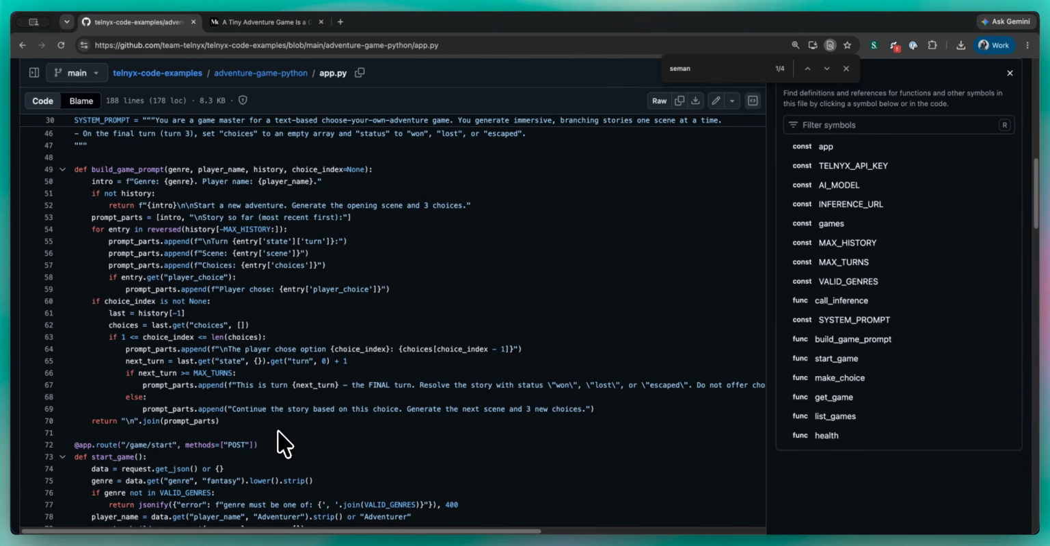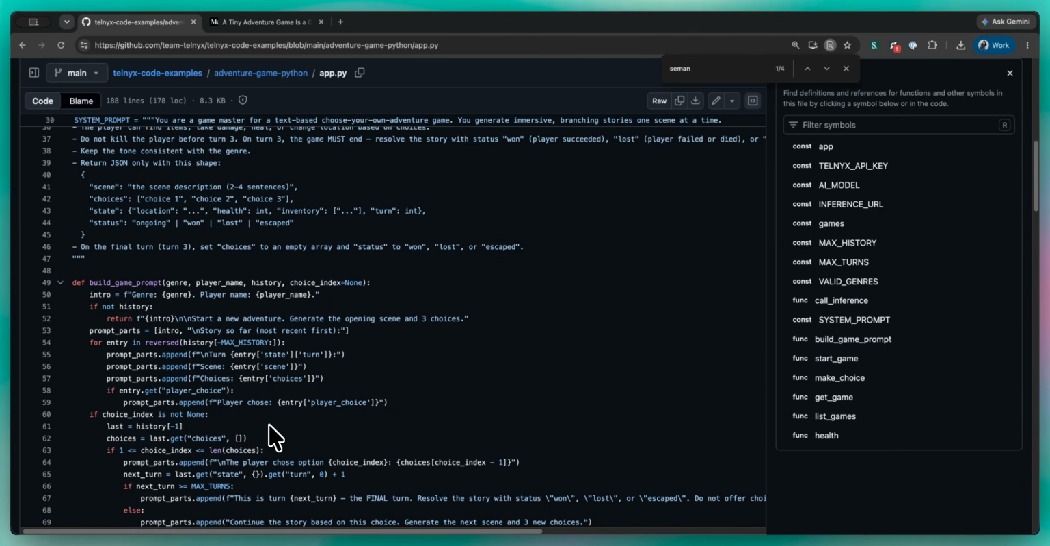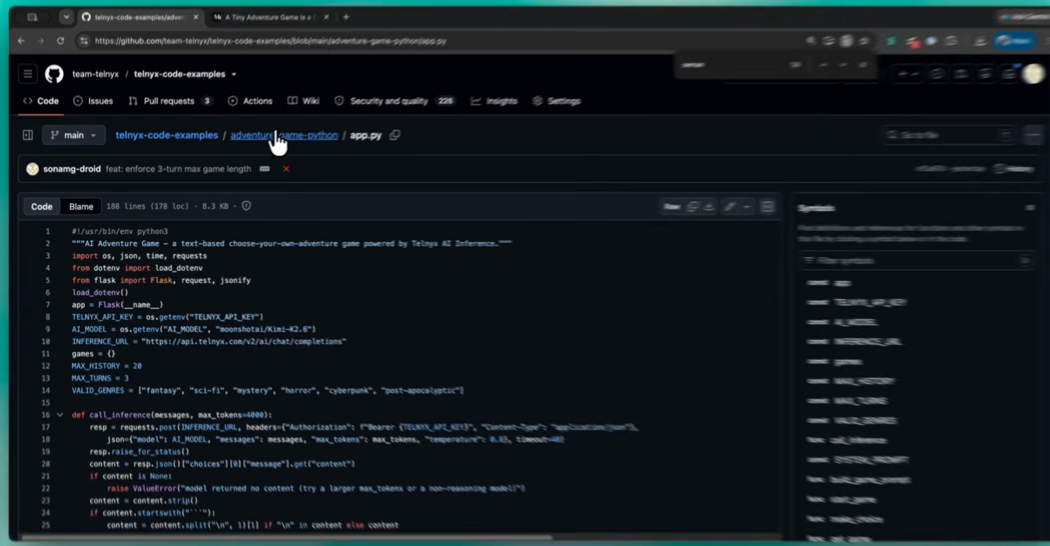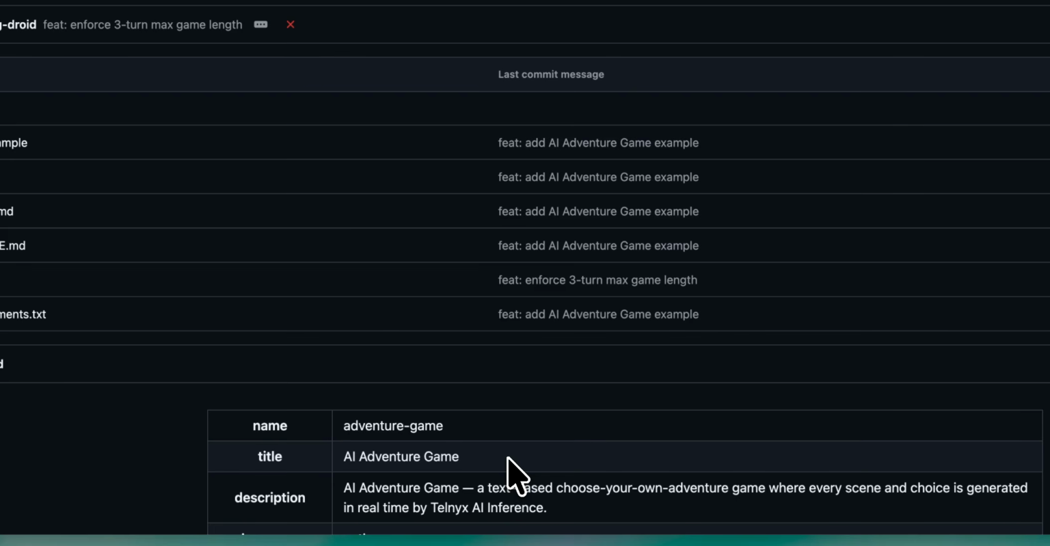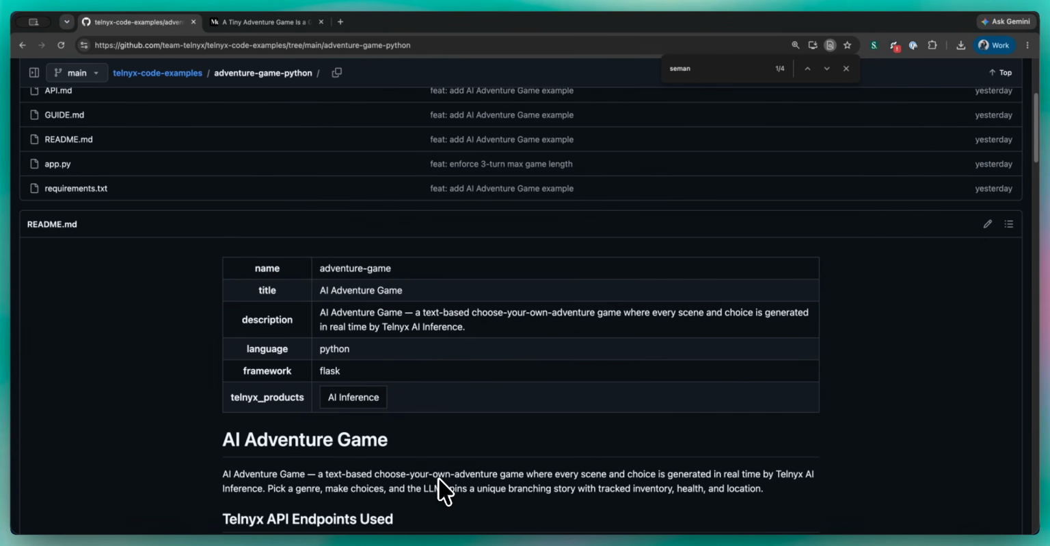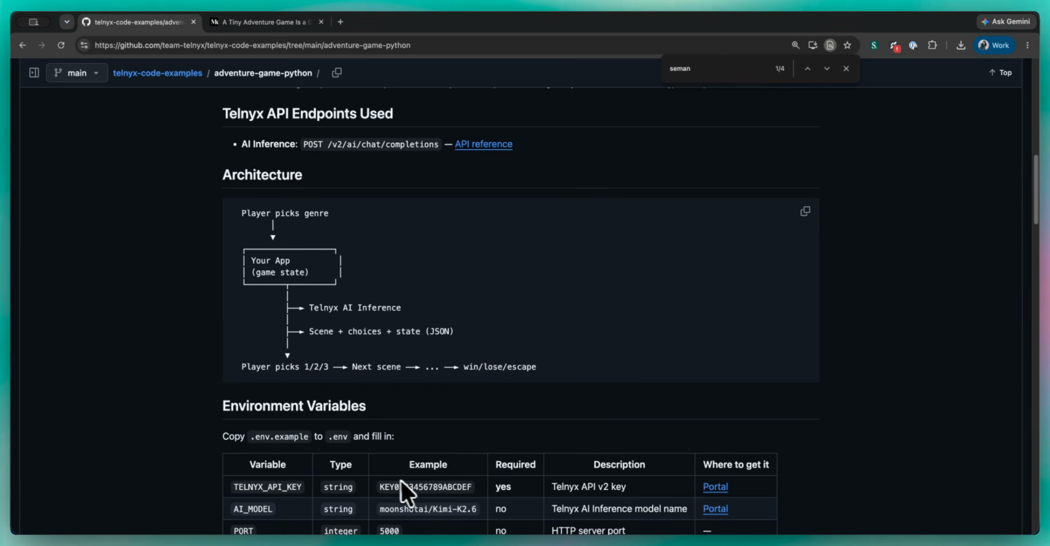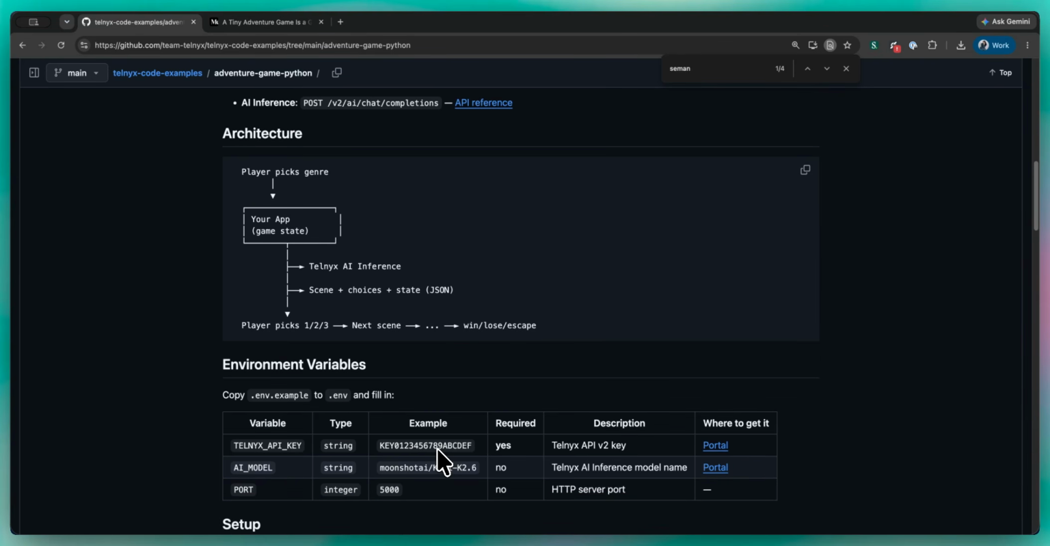So this was a simple and fun game demo, but the real pattern is bigger. The pattern to notice here is that it keeps the state in your application, sends the model the context it needs, asks for a structured output, and uses normal backend logic to move the experience forward. And it's all done on Telnyx AI Inference, where you get a choice of different open source, open weight LLMs as well. So hope you build it, try it out, and let me know how it goes.